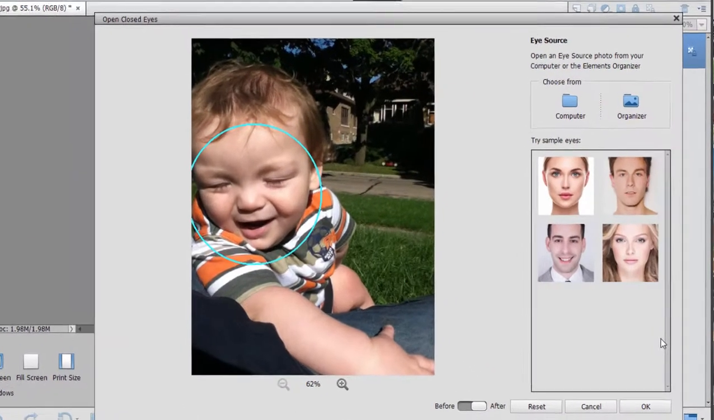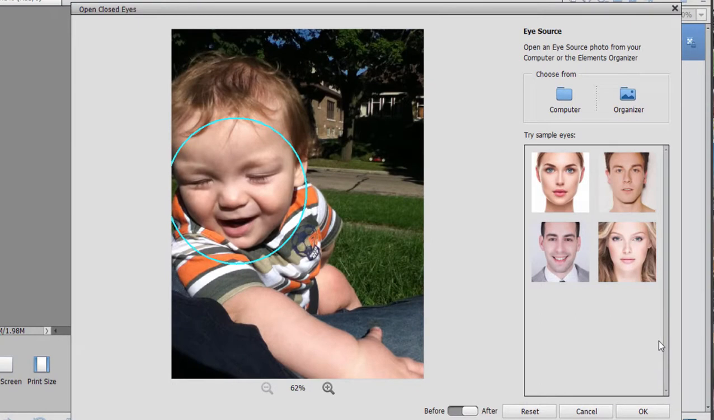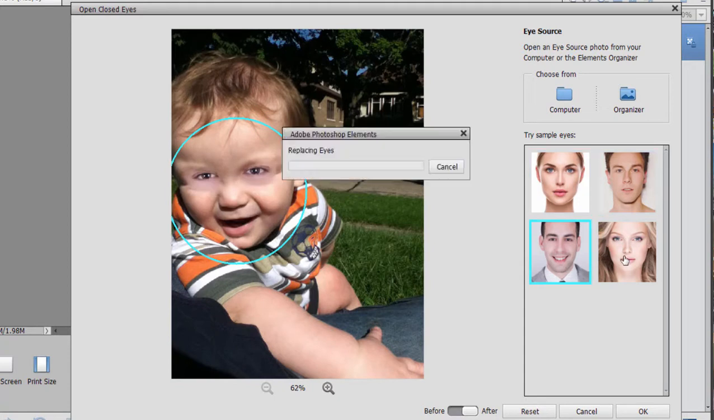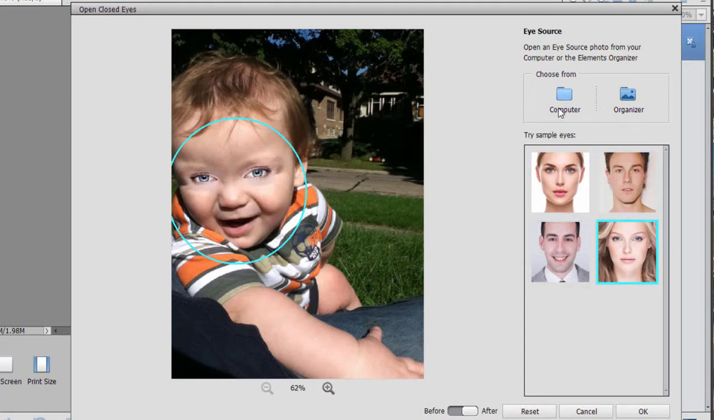The program will do an analysis of the photo and it will identify any faces in it. If there's more than one face identified, you can always just click to select the face you want to work with. Over on the right, under Eye Source, you see it provides you a library of eyes. I never use these because you get some pretty bizarre results by selecting one of those eyes. Now you can browse to your computer for another set of eyes for Jason, or you can just go to the organizer. I'm going to open up the organizer.